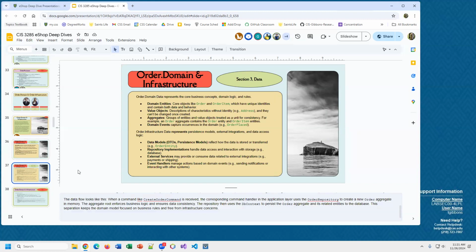When a command like create order command is received, the corresponding command handler in the application layer uses the order repository to create a new order aggregate in memory. The aggregate root enforces business logic and ensures data consistency. The repository then uses the DB context to persist the order aggregate and its related entities to the database. This separation keeps the domain model focused on business rules and free from infrastructure concerns.